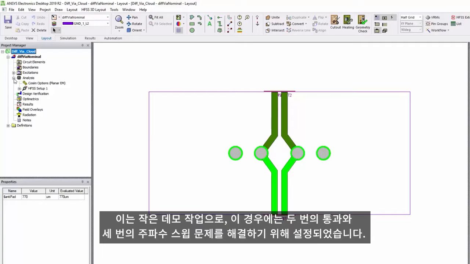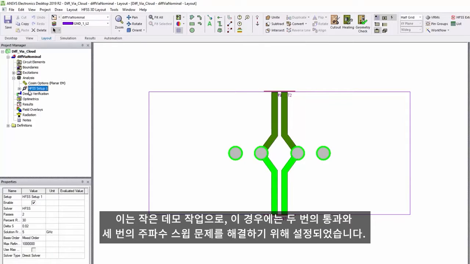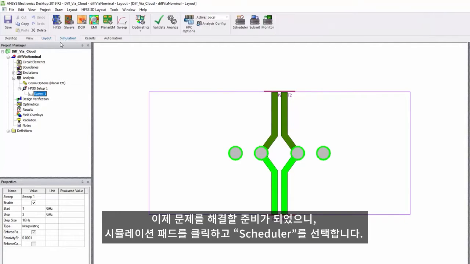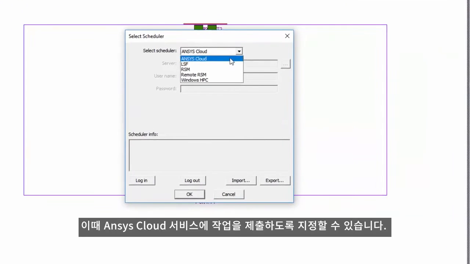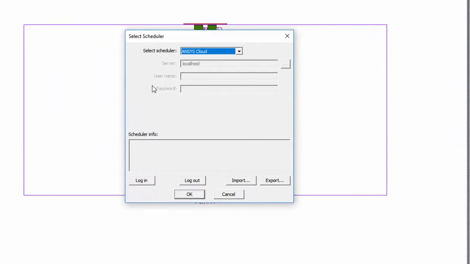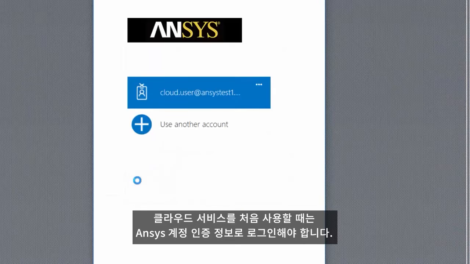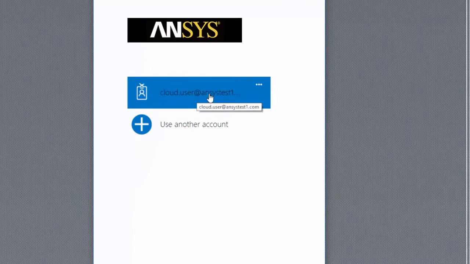It's a small demo job and has been set up in this case to solve for two passes and three frequency sweeps. Now that we're ready to solve, click on the Simulation tab and pick Scheduler. Here we can specify that we want to submit our job to the Ansys Cloud service. The first time you use the cloud service, you'll need to log in with your Ansys account credentials.